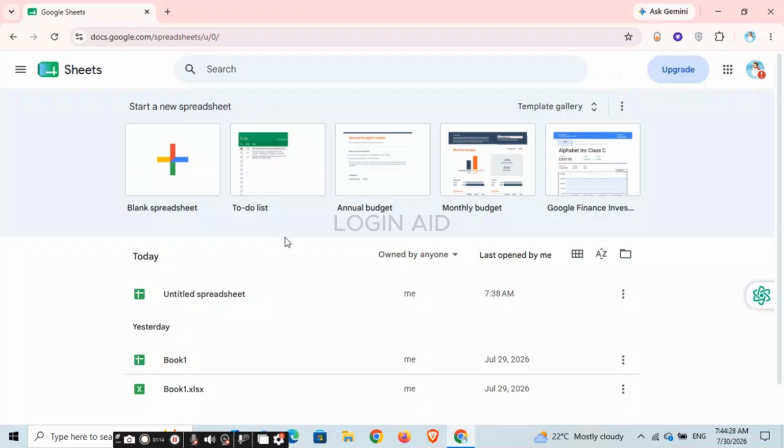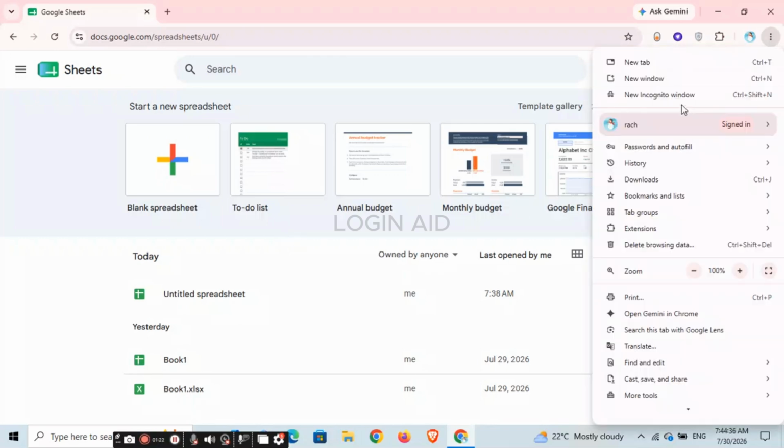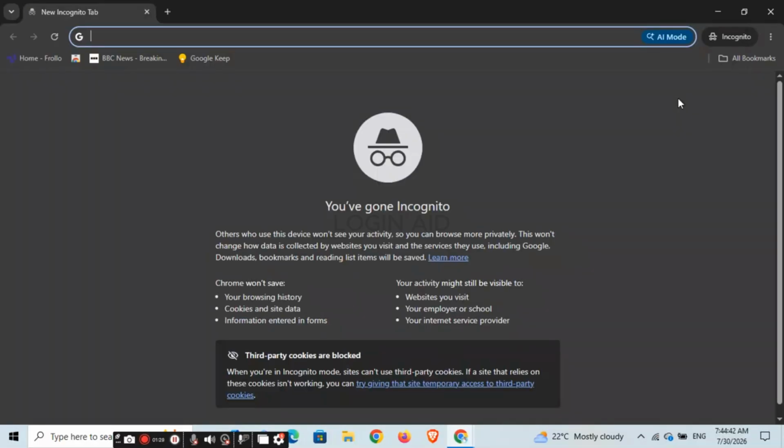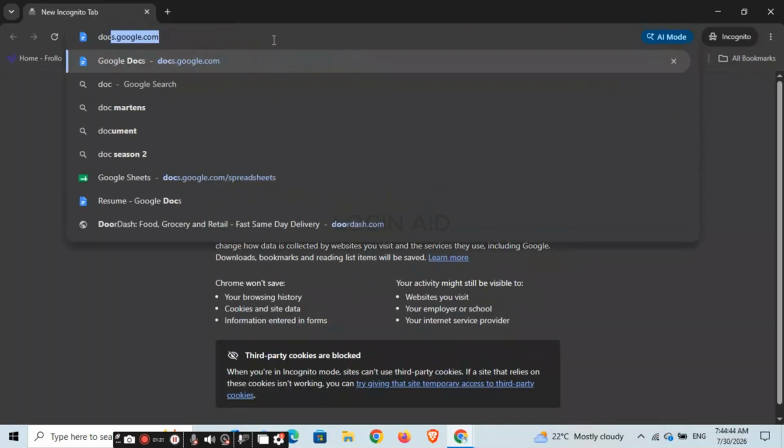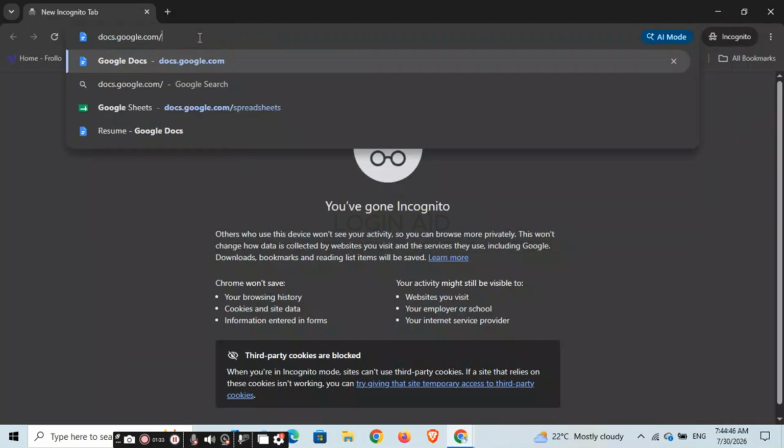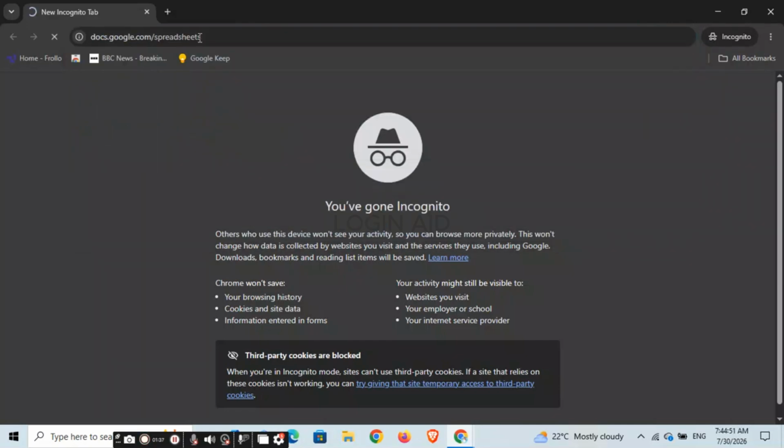If the problem is still not fixed, what you can do is simply test in incognito mode. Click on the option New Incognito window that you can see on the screen. Or you can also press Ctrl Shift and N. Now over here enter the link docs.google.com/spreadsheets. Press enter. Now it should load in the incognito window.